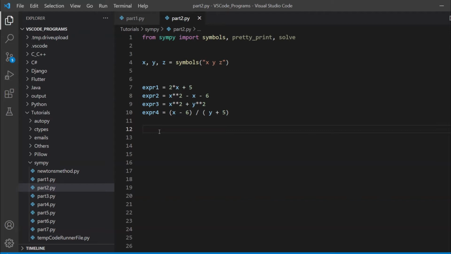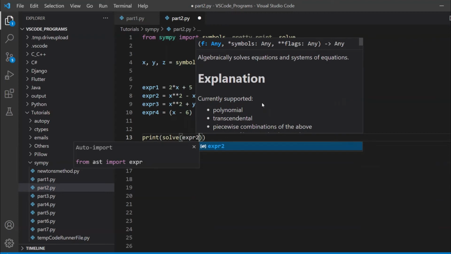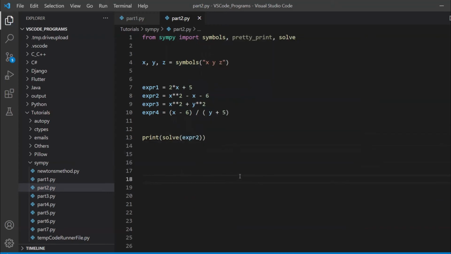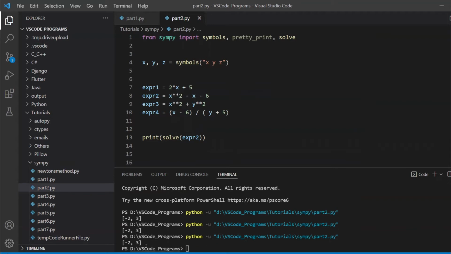It's just one simple function. It's this solve function up here that I just imported, and let me show you what it does. I'll use the solve function on expression 2, and let's see what happens. You may already know what roots to expect, and there we go. It's minus 2 and 3. These are the roots.